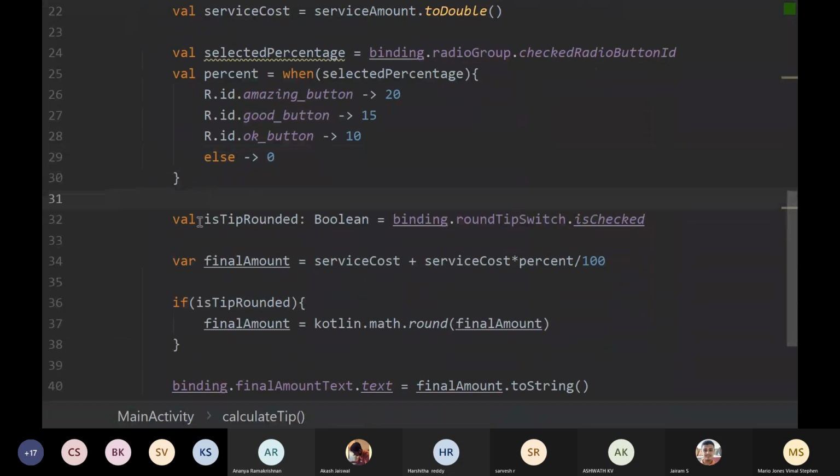Then we have a boolean called isTip rounded, which is nothing but round tip switch dot is checked. So if the round tip switch is checked, this isTip rounded variable becomes true. If it is not checked, isTip rounded becomes false. Then we have a variable called final amount, which is nothing but the service cost plus the tip, which is nothing but service cost into percent by 100, right?